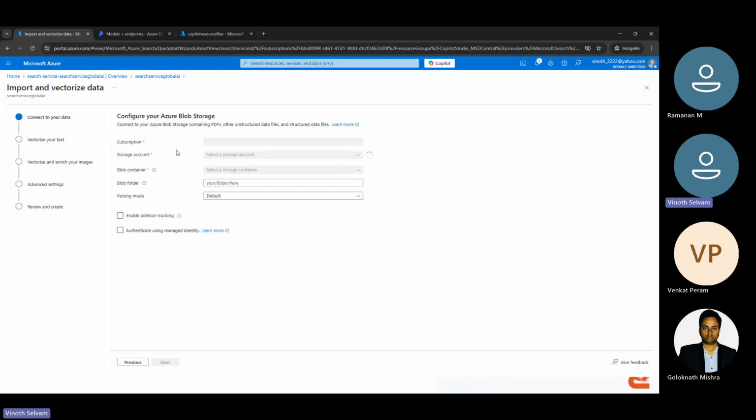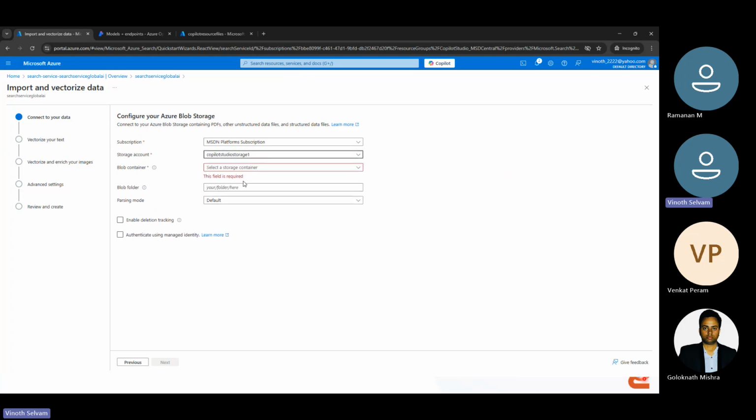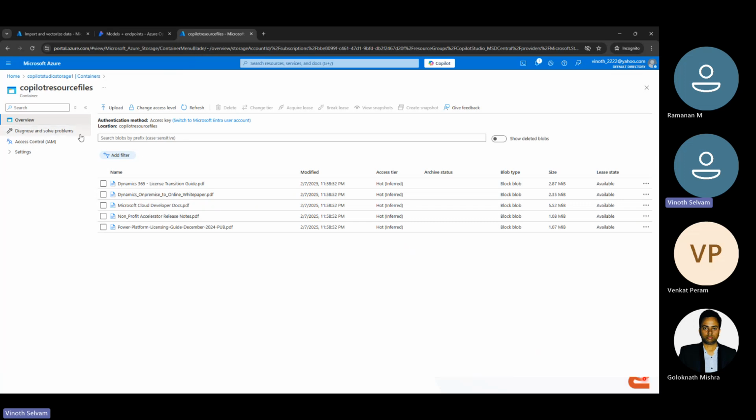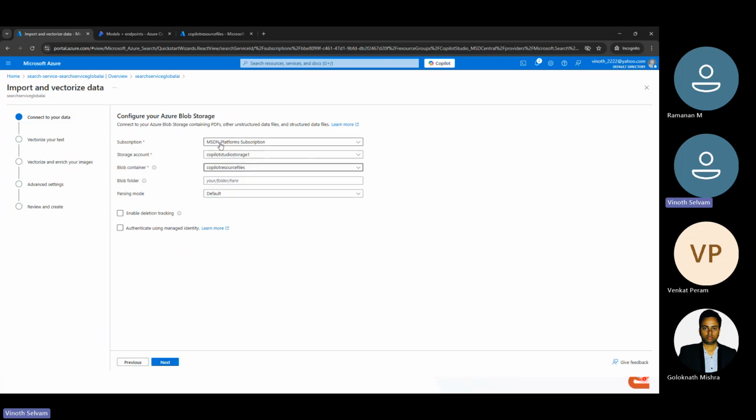For now, we are going to use Azure Blob Storage, and I will choose the storage account where I have my files. So we have the files here, right? It is inside the Copilot resource file folder. I'll go here and check. You see Copilot resource file. That's it. I'm just choosing the files here, and then I'll click on the next button. Now the next place is where you will vectorize the files present in this particular blob storage.